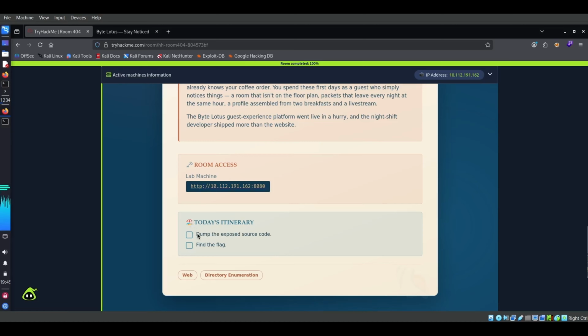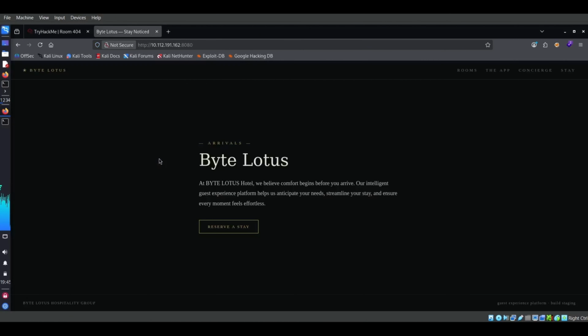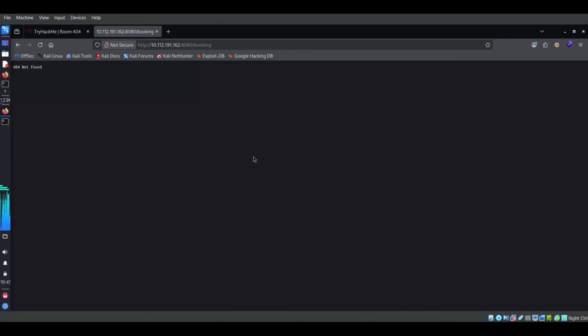This is the target URL. Our goal is to find the flag by dumping the exposed source code. This is how the website looks like. We found the booking endpoint but nothing interesting.